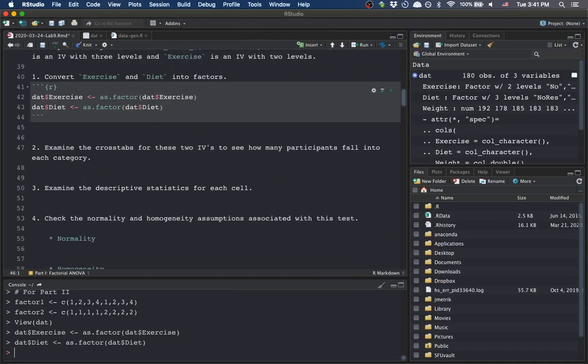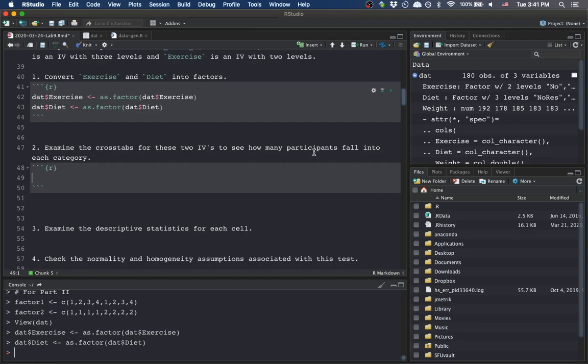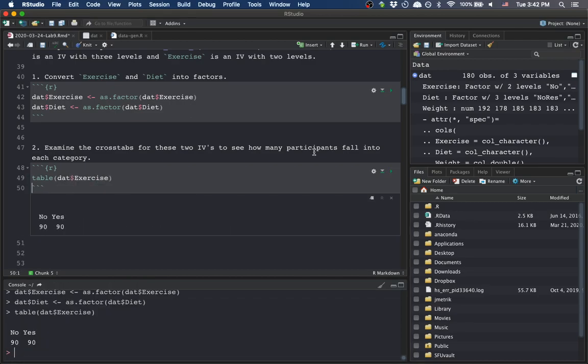Next, we want to examine the crosstabs for these two things to see their sample size. And you can reference the last ANOVA lab script 2, where I've done this in a couple of different ways. I'm going to take the easiest way and use my table function. If you remember from way back in the beginning of our tutorials, table just gives us a frequency plot. In other words, it tells us how many people belong to whatever variable we give it. So if I say, for example, dat$exercise, it'll tell me that there's 90 people who do exercise and 90 people that don't.